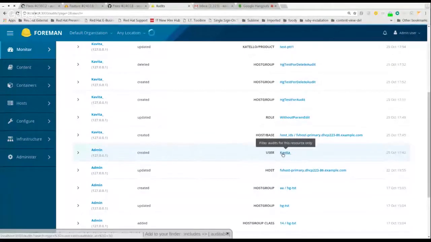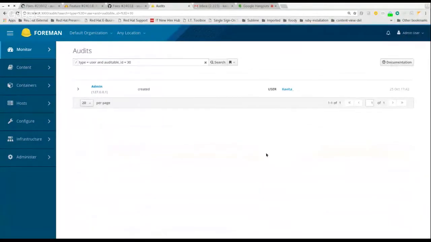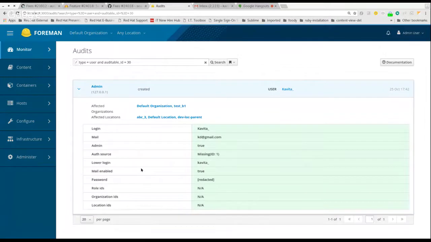Just double check. Maybe that record is something invalid. So here there is only the single record for that user. Here again you can expand and see.